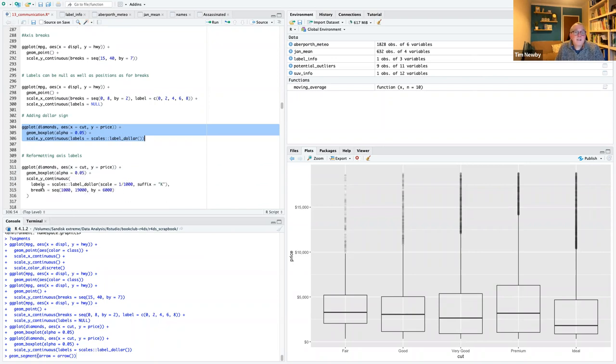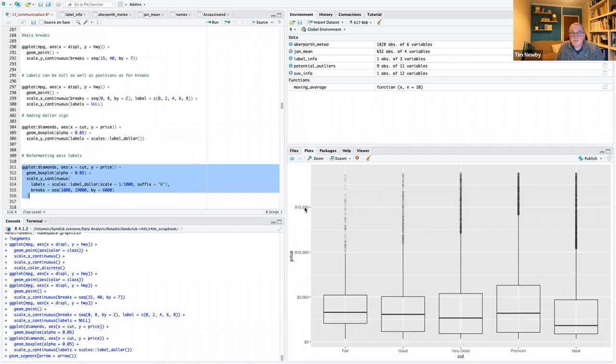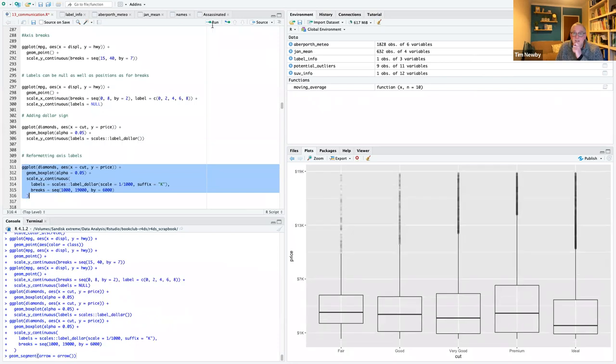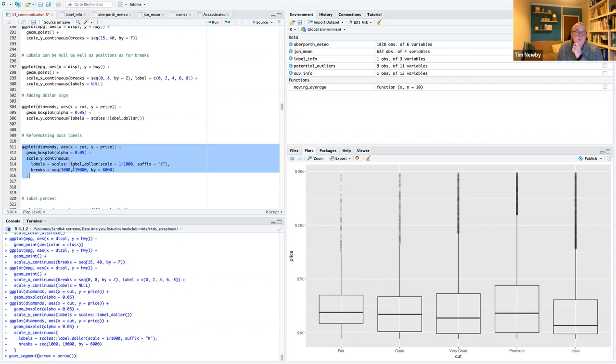We can use scale Y continuous to reformat the labels. So we're actually putting it in thousands of dollars by dividing the scale by 1,000 and putting K afterwards. So 15,000 becomes 15K. And then we're also changing the scale. So we're going from 1,000 to 19,000 in steps of 6,000. If we run all of that, we've got it in sort of 13K rather than having all the noughts on.